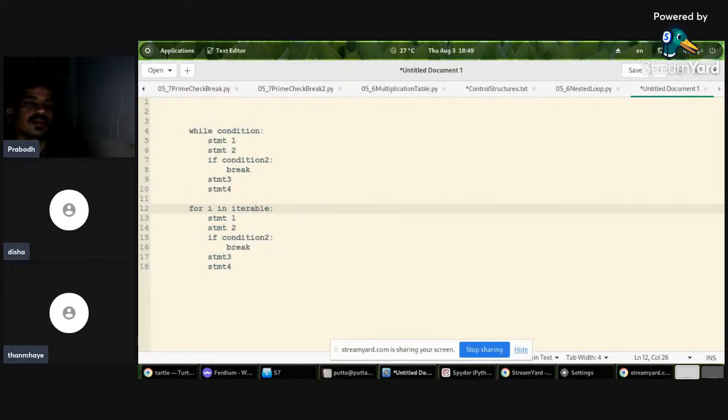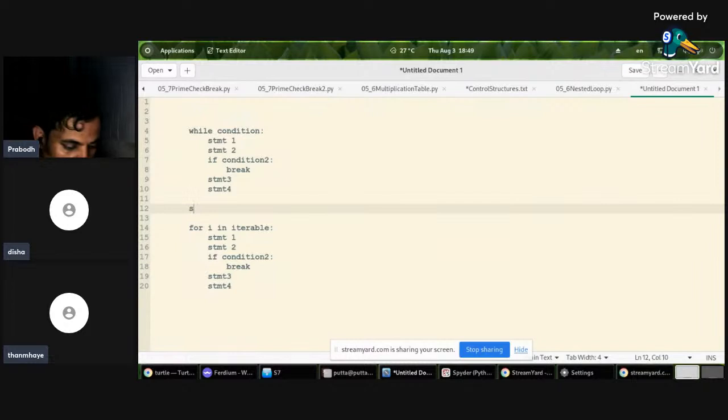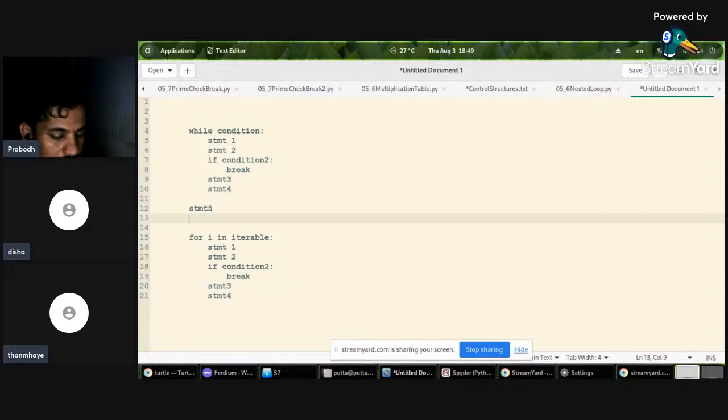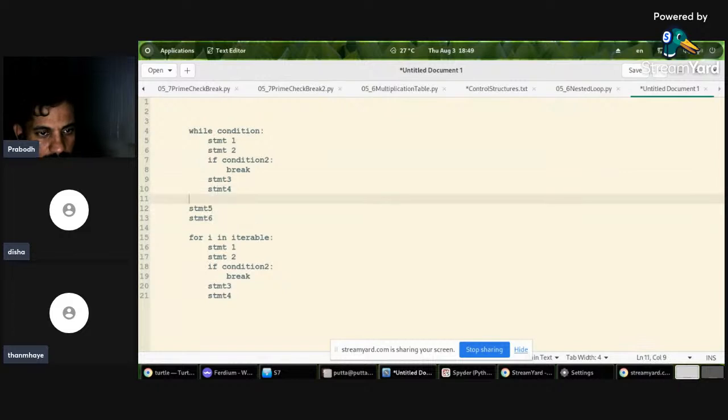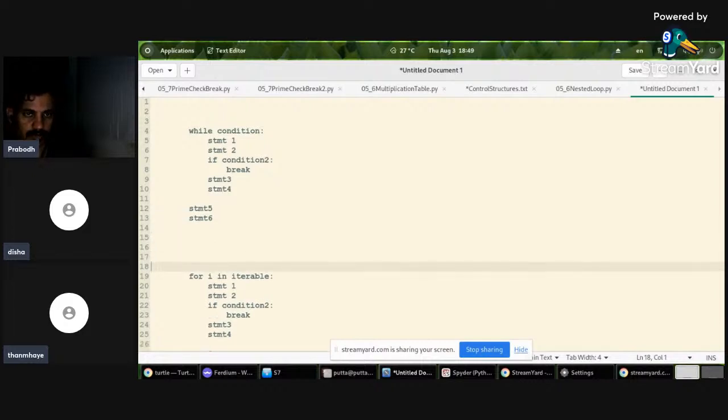So we have introduced a new control statement called break. Let's say even after the while loop we have some statements outside the while loop also, statement 5, statement 6, whatever. This could be pretty common in programs. We will see some examples of that later. Let's first look into the while loop case.